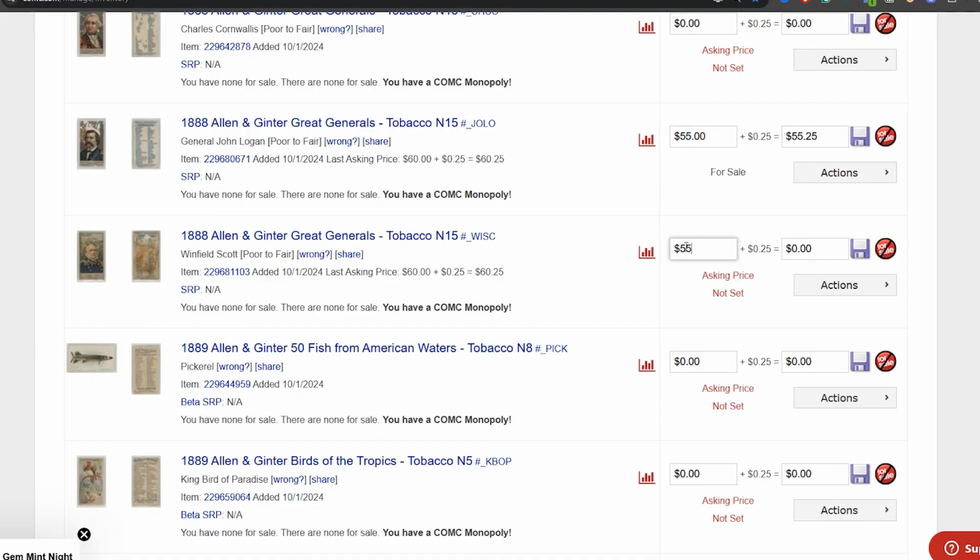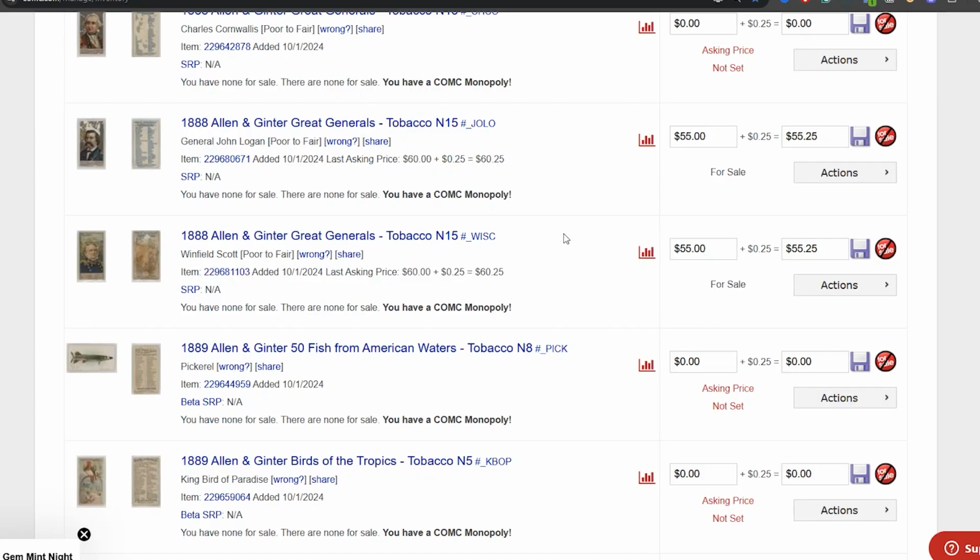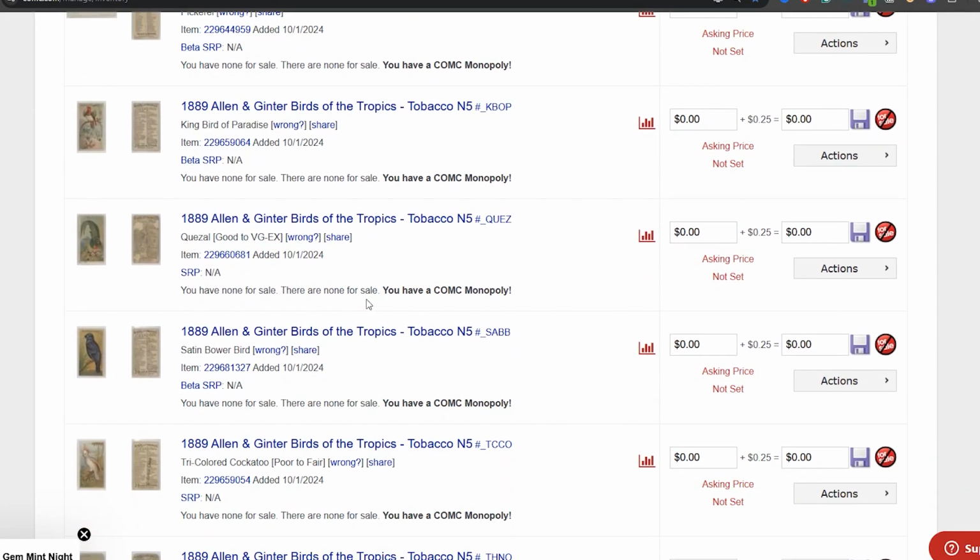Like, these always should have been Port Affairs. I feel like N15 commons, which these are commons. Winfield Scott should be a bigger name, but he's not. 55 bucks is fine. All right, so there's those.